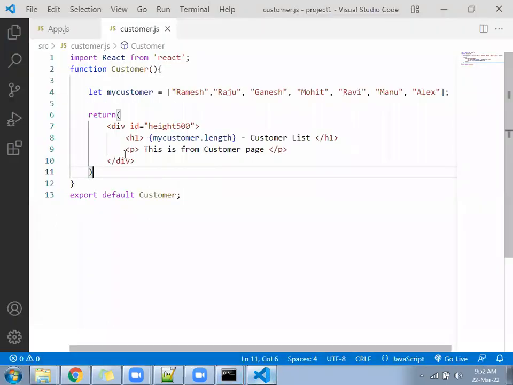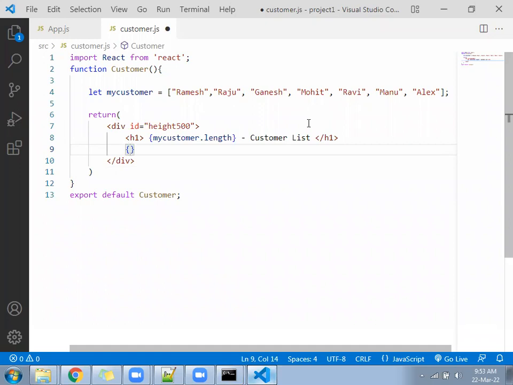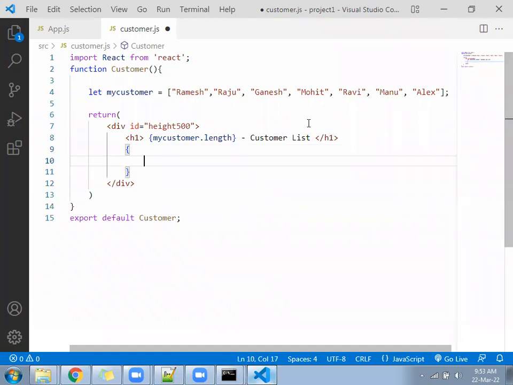Now come down. If you remember the map function in JavaScript, again we are going to call the map function here. The map function is a part of JavaScript. So how can we write it here? Just open the curly bracket and close it. JavaScript open and close. Inside that, you have to write array.map.